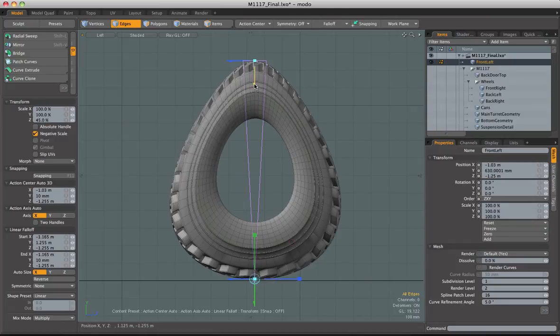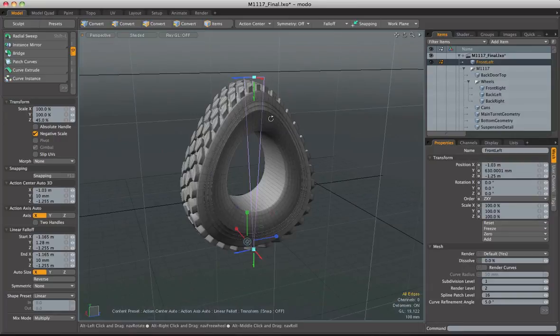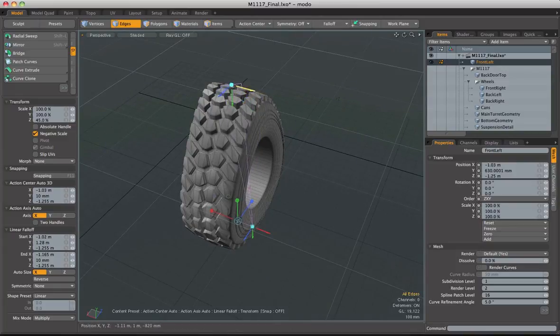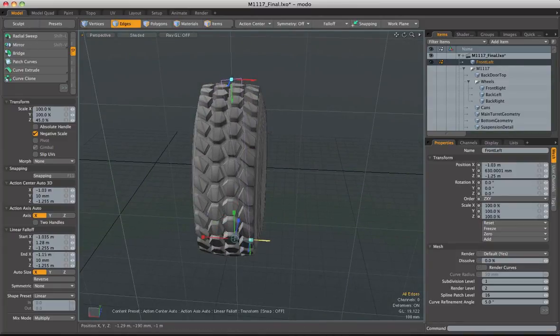And of course we can move these handles of the Falloff to interactively change the effect that's having on our model. And of course this isn't just in side view or the left view. I can go back to my perspective and move this in full 3D as well, which is kind of cool. Now, as I said, this works with any of the tools you can use.